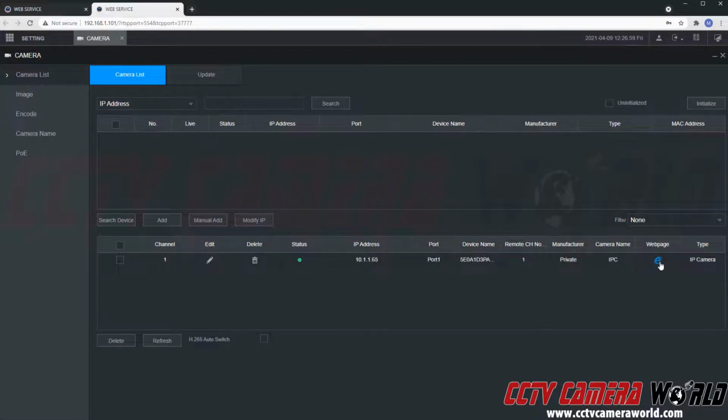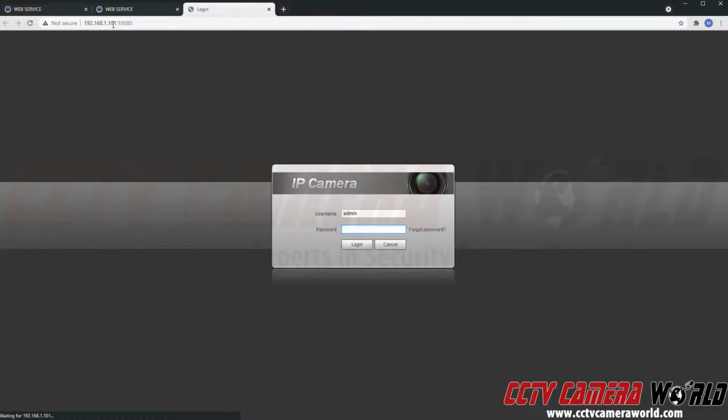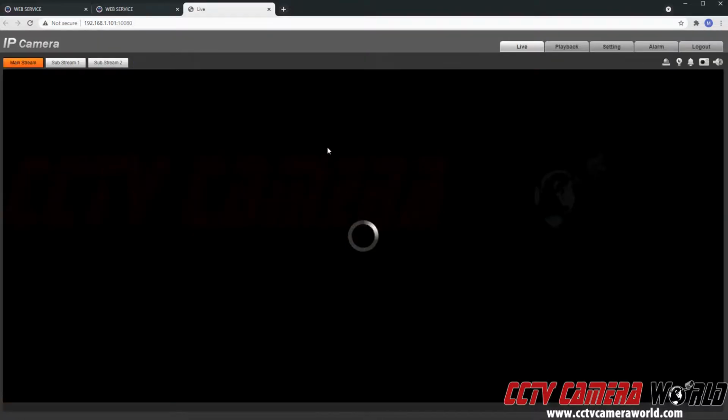So if I hit web page, it opens up the camera in a web page menu. Look at the address bar here. It has the IP address of my NVR with a certain port number that allows me to get routed into the camera's web interface. That's something that's offered only by our NVRs for our IP cameras. Then I'm going to put in the password for the camera. This is the password that the camera acquired through the NVR. I hit login, and now I'm inside the camera's web interface.